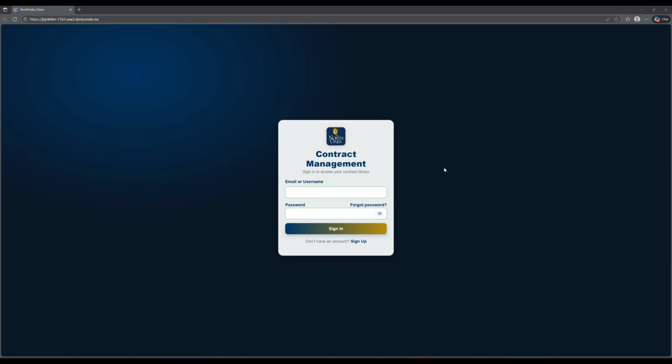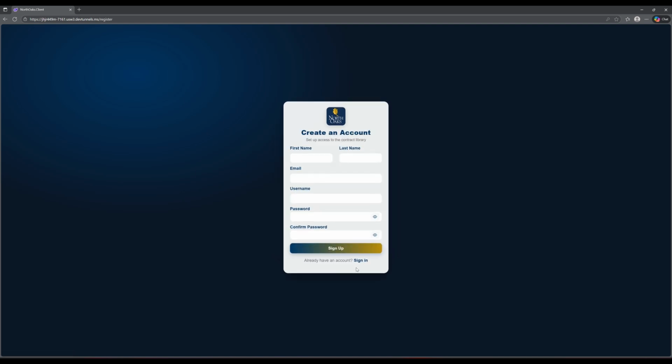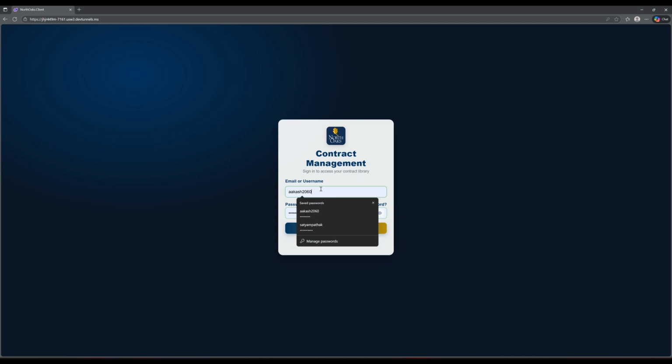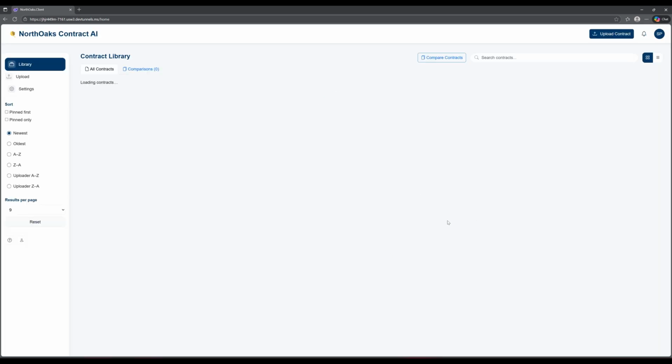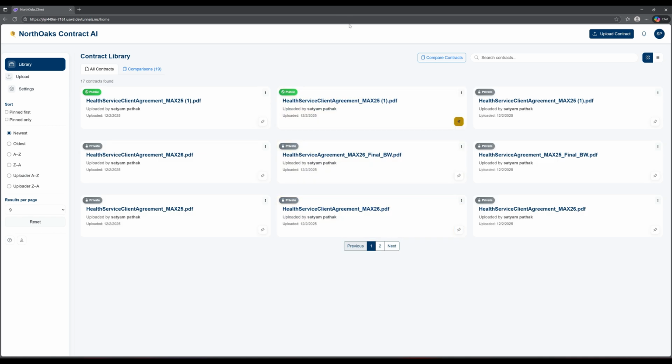This is the login page. If you would like to sign up, you also have a sign up option. For now, I'm just going to log in as a user that I already have as Satyam. As soon as you log in, what you would see is a contract library page. These are all the contracts that have been uploaded in the past.